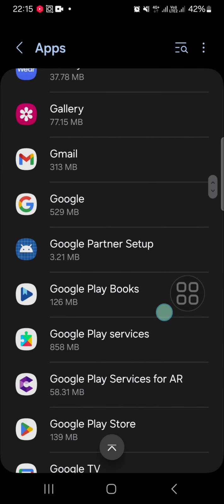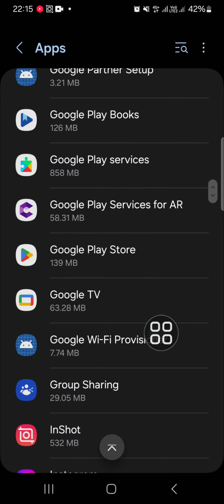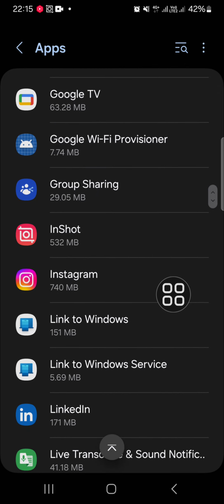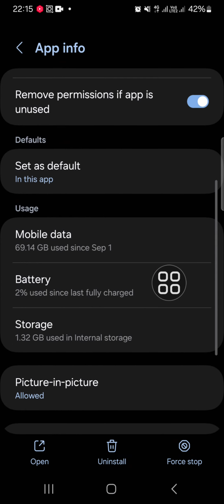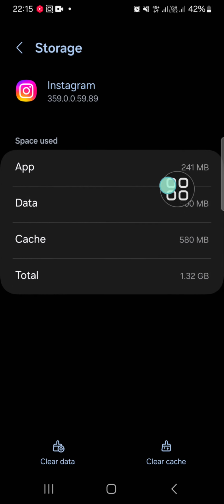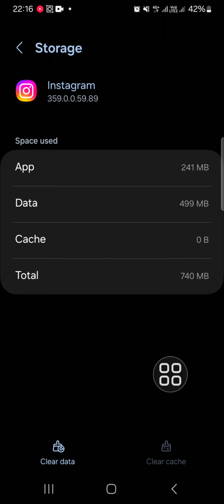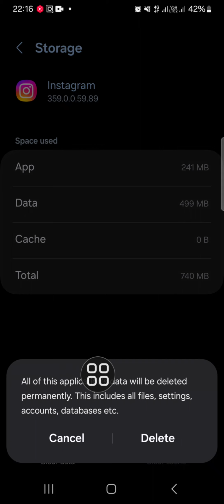For your information, this is an Android phone, so maybe this tab will be a little different on the iPhone, but basically you need to clear the cache or the app data of your Instagram. I'm going to click on my Instagram and then go to the storage. Okay, and as you can see guys, I have large data on my Instagram and I'm going to clear the cache first. If you want to clear cache, you can click on clear cache, but if you want to clear the data, you can click on clear data.